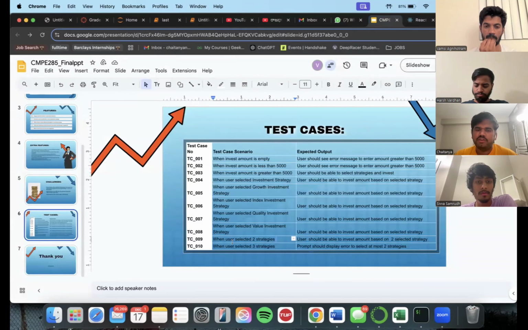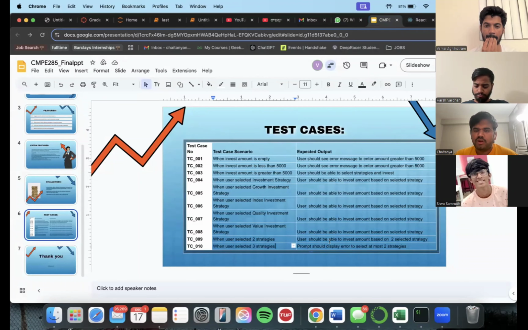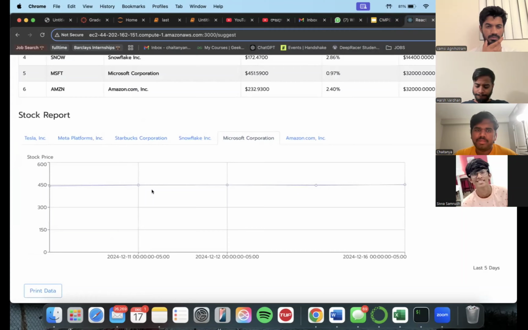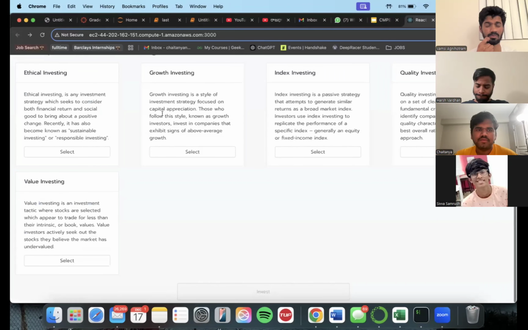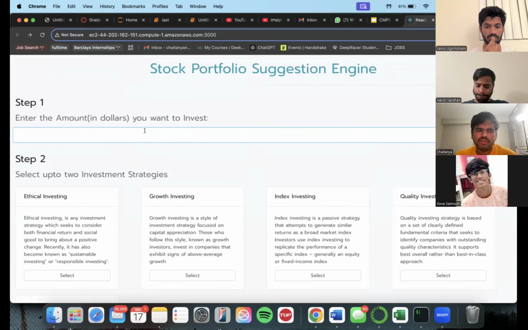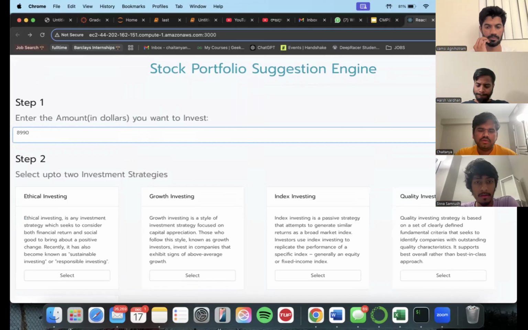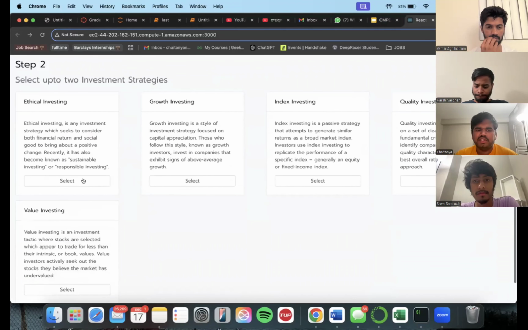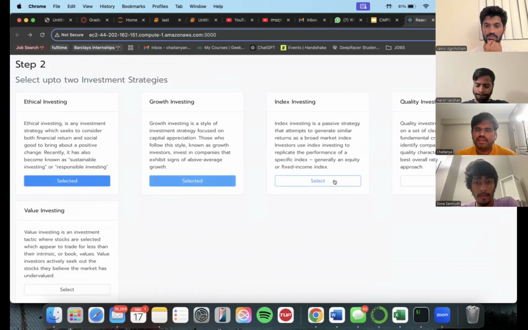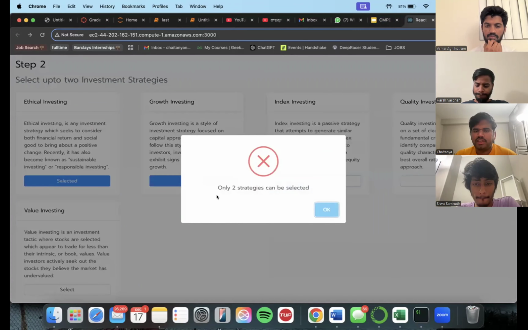The last case is when the user selects three strategies. The prompt should display an error to select at most two strategies. I enter some random amount and select three strategies: ethical investing, growth investing, and index investing. I can see that only two strategies can be selected. So the user cannot select more than two strategies.